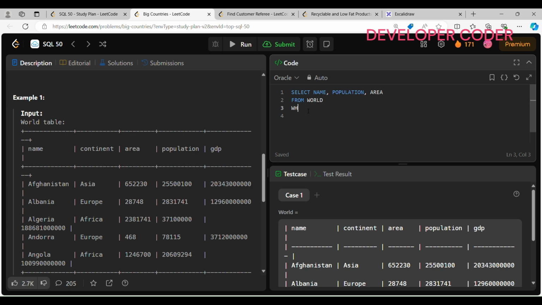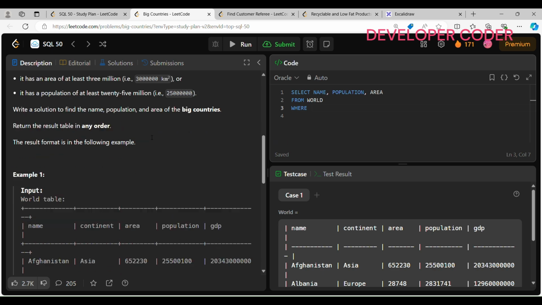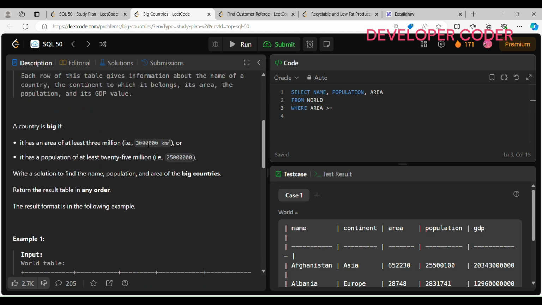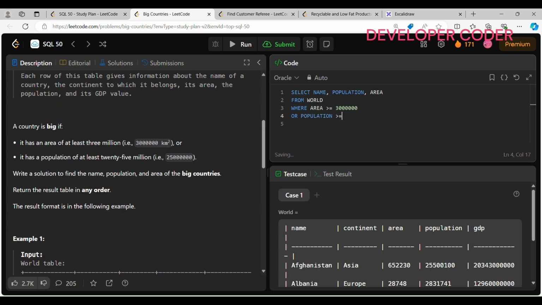And what are the conditions? In where I have to write the conditions. So where, see here, area of at least 3 million. So area, this column, should be greater than or equal to this value. Let me just copy paste it. And here an or condition is given, so I am going to write or population. Let me write here population greater than or equal to, population of at least 25 million. So here I'm just going to copy paste this value.